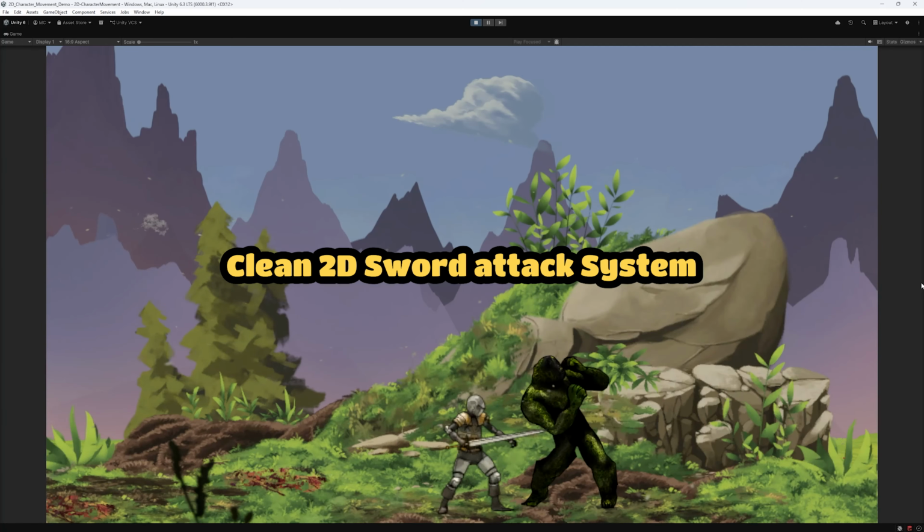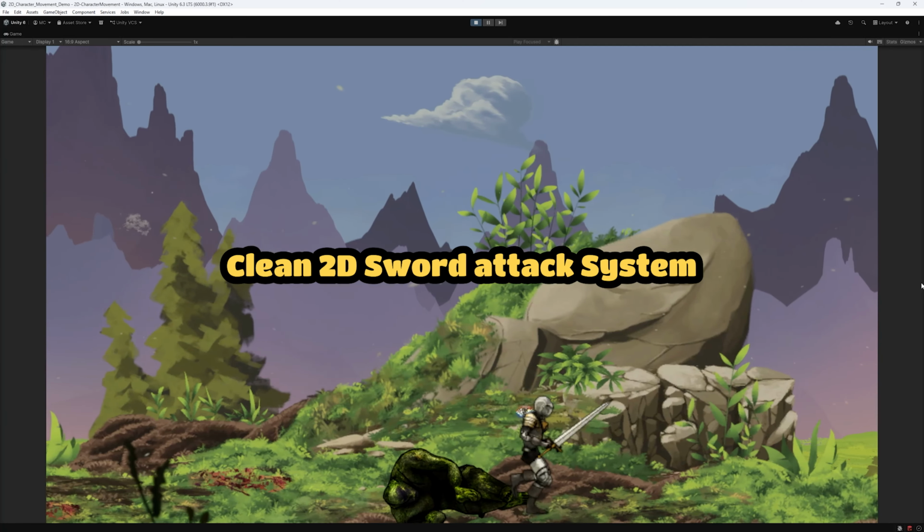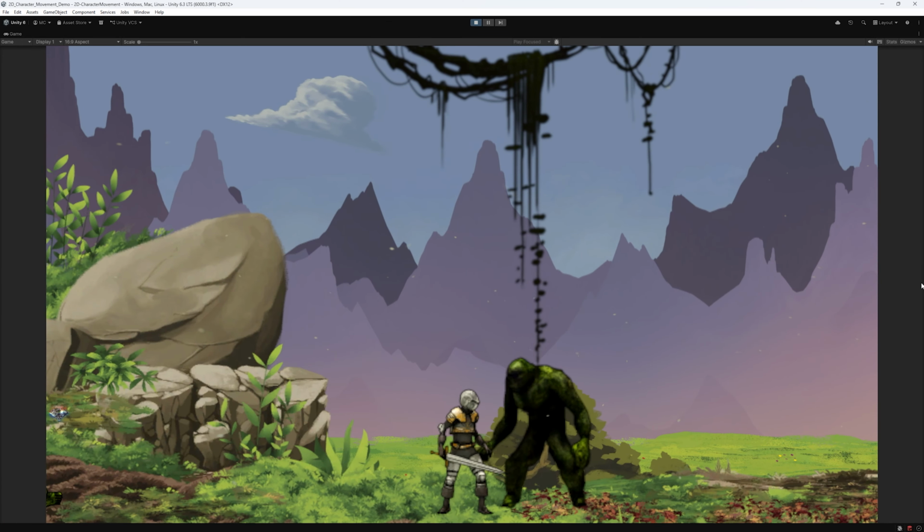Let's build a clean and beginner-friendly 2D sword attack system in Unity with proper timing, hit detection, and enemy damage. So far, we have built a solid foundation for our player. We have smooth movement, jumping with coyote time, dash, wall mechanics, animation, and clean camera setup. Now, it's time to move into combat.